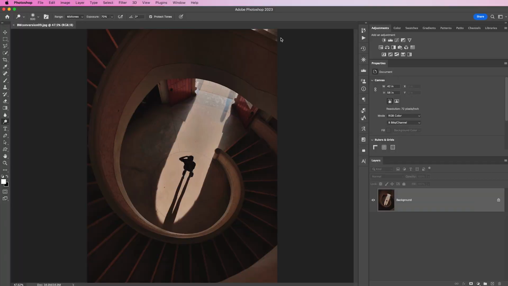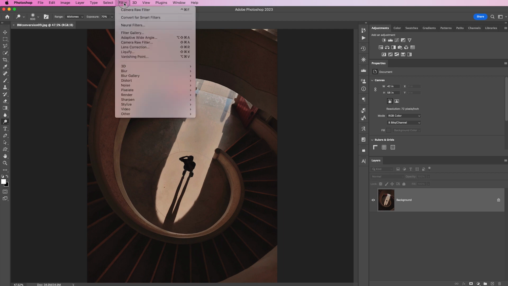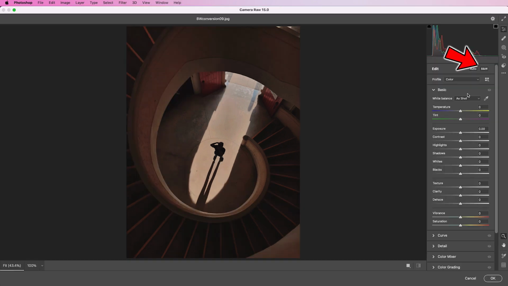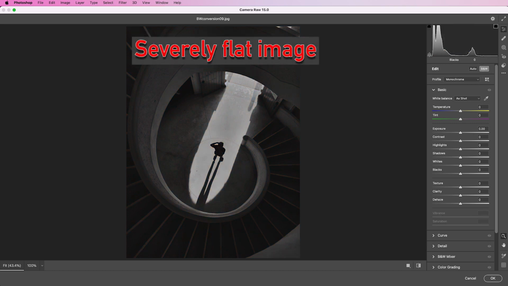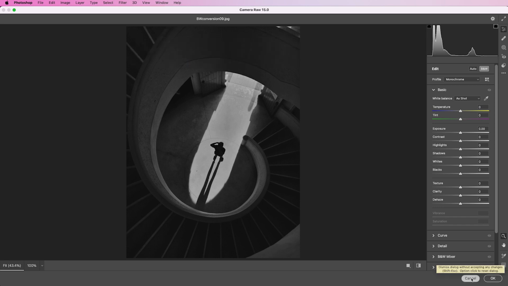Okay, this is the last one, and we're going to do all of it in Camera Raw. I'm going to click Filter and go to Camera Raw Filter. There's a black and white button up here. Just click it. Look at the histogram. No black or dark tones, no solid midtones, and no whites or highlights, right? This is a really, really flat image. We need to make some adjustments.